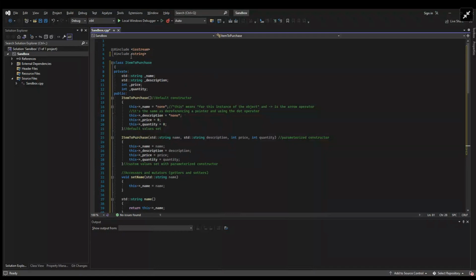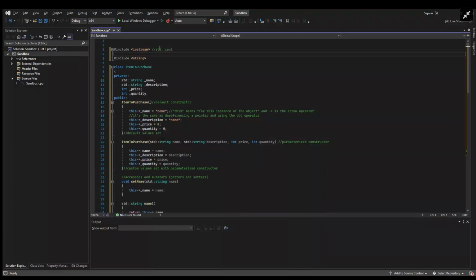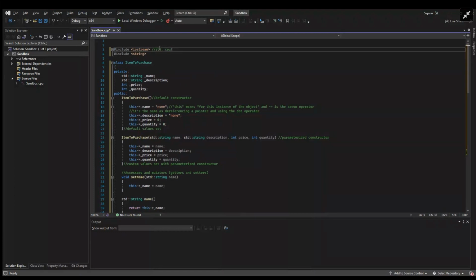So we have a couple include statements at the top. We have iostream, we can use cout, and then we also have string, we can use std::string, right? Let's even add a comment here: std::cout, and down here, we'll add std::string.